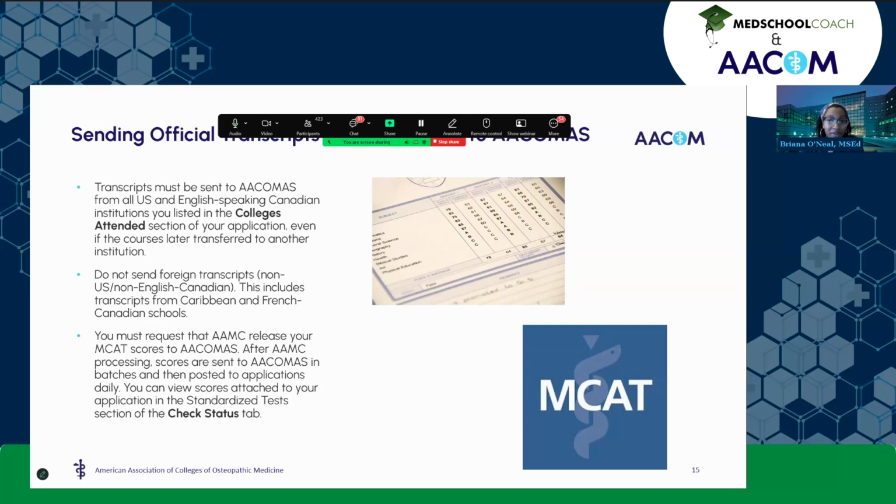If you are worried about whether or not your scores have arrived, you can actually view the status of your application in the check status tab on that home screen, which I'll show you later. That way you can monitor the progress of whether your transcripts and your scores have been received. And if it's been too much time, then you'll know to follow up.